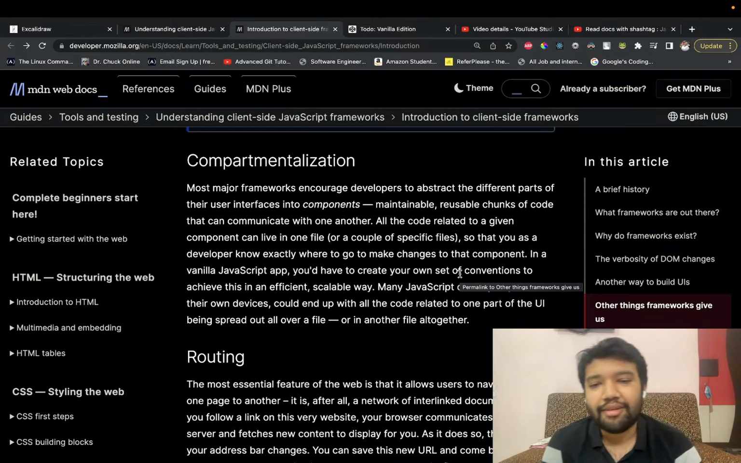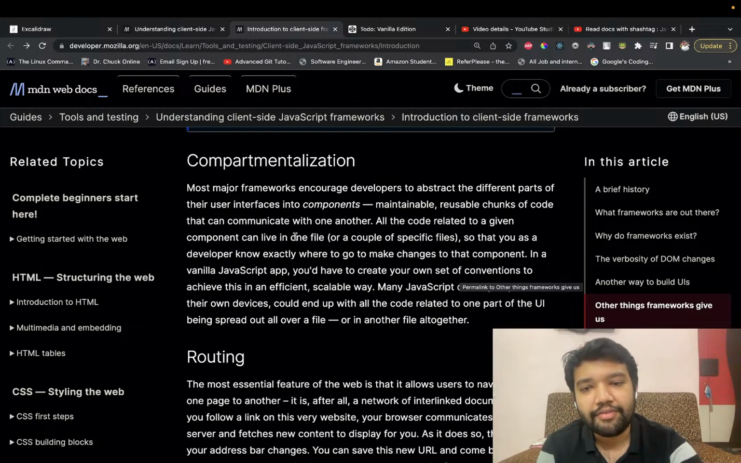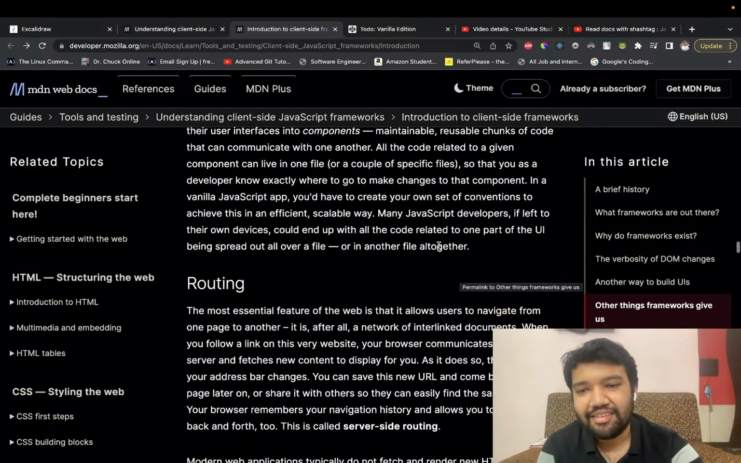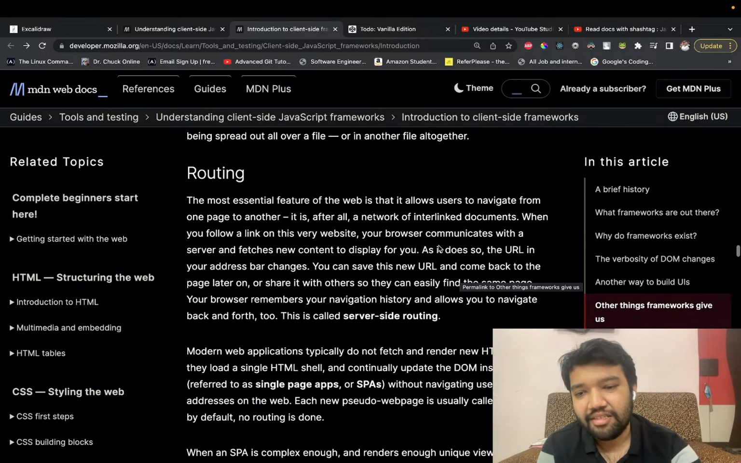Compartmentalization. So I think they'll talk about components basically, and the code related to a given component can live in one file or a couple specific files. Exactly. Components are reusable and all that.